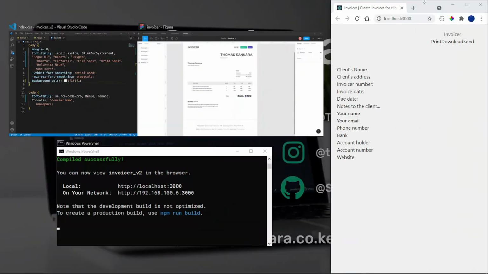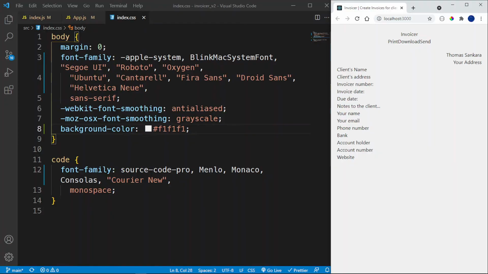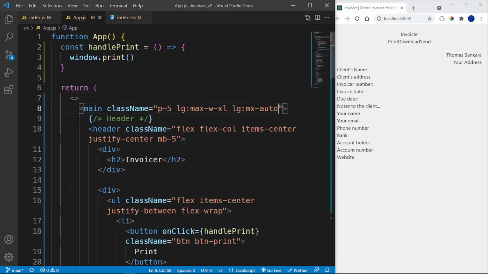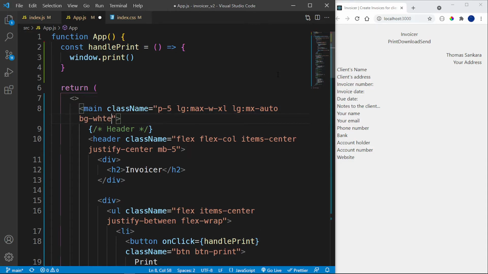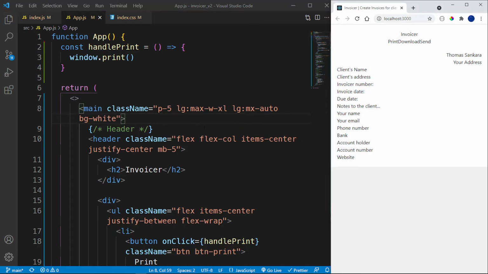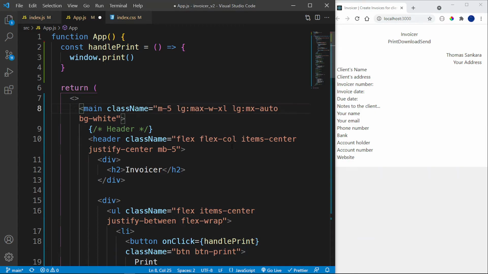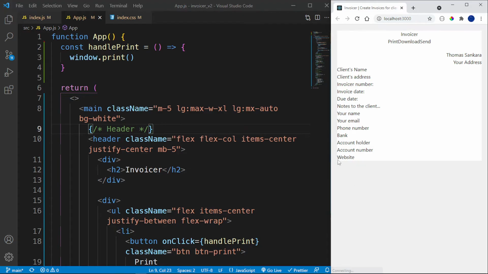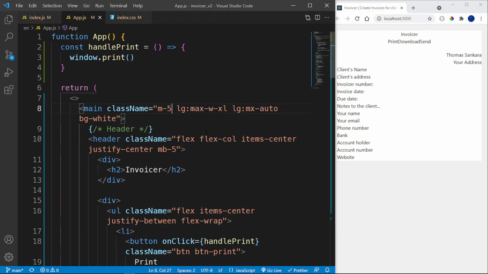There we go. And then what I'm going to do now is go inside my main, right inside here, and say BG white. And we should have that looking fantastic. And probably now, instead of this being a padding, I should make it a margin so that the white background pushes inwards, like so. Okay. And then actually, let me just add a padding all around as well, so that this is not all the way to the edge.